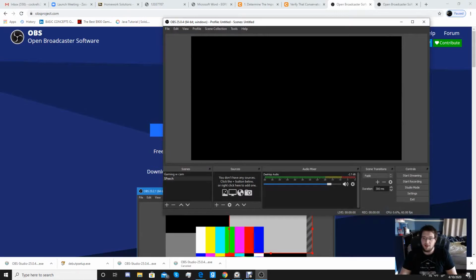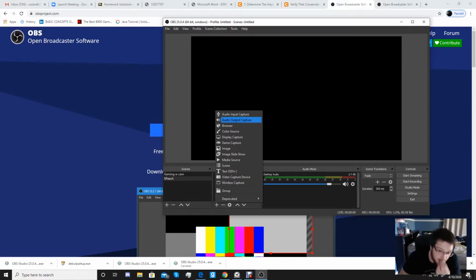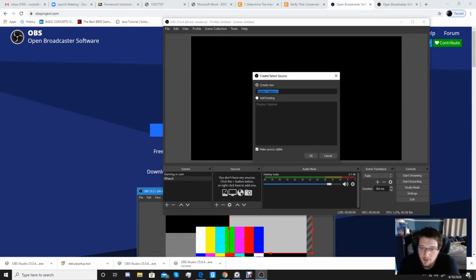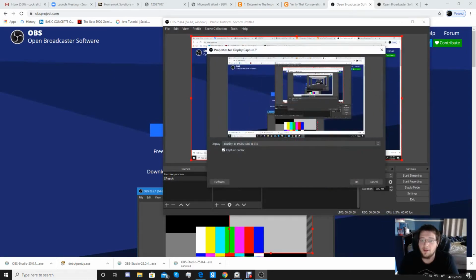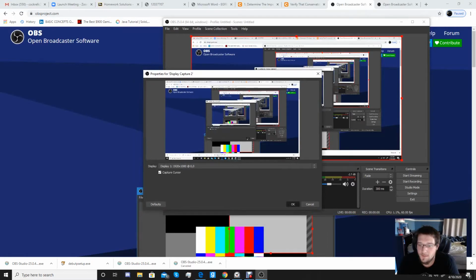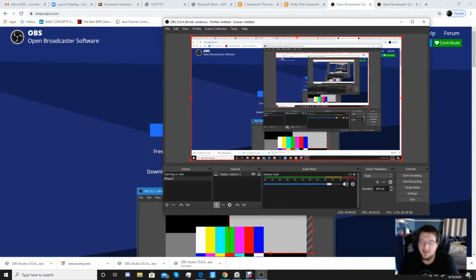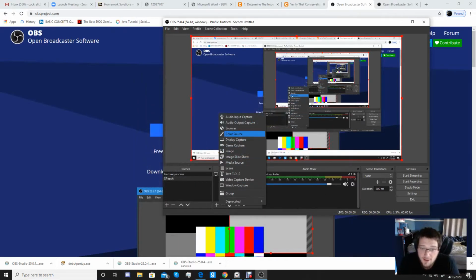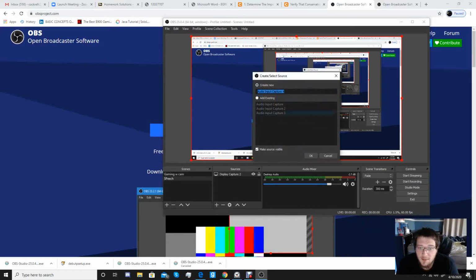Now, there's nothing here, so how do we get something here? We're going to go here to sources, and then we'll set up sources. First I'll do a display capture. I'll just do display capture too. Perfect, see that? It's capturing my current screen. That's what you want to do. Next, we need some way to get audio, so I'm going to do an audio input capture. I'll just add one of my existing ones. I'll put input capture 3.